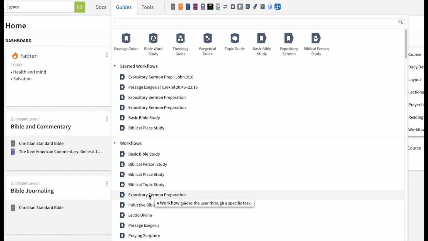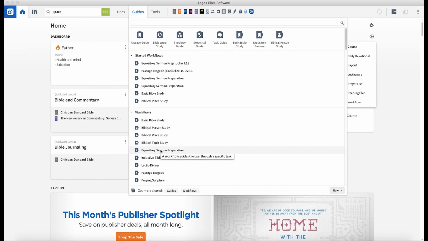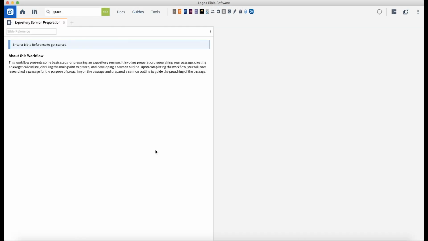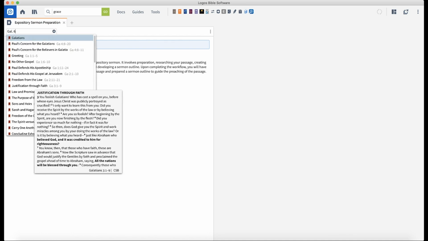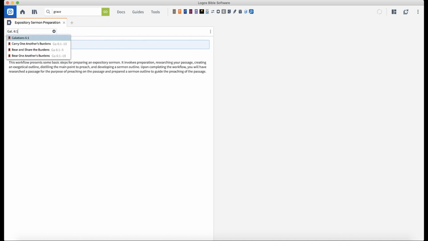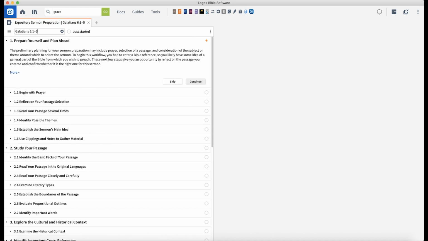So let's look down here, and we're going to open. This is my favorite. I like that guide better than the rest. You enter a passage. Let's see. I'm going to do Galatians 6:1-5. Bear and share the burdens. It's a passage I probably will be preaching on very soon.